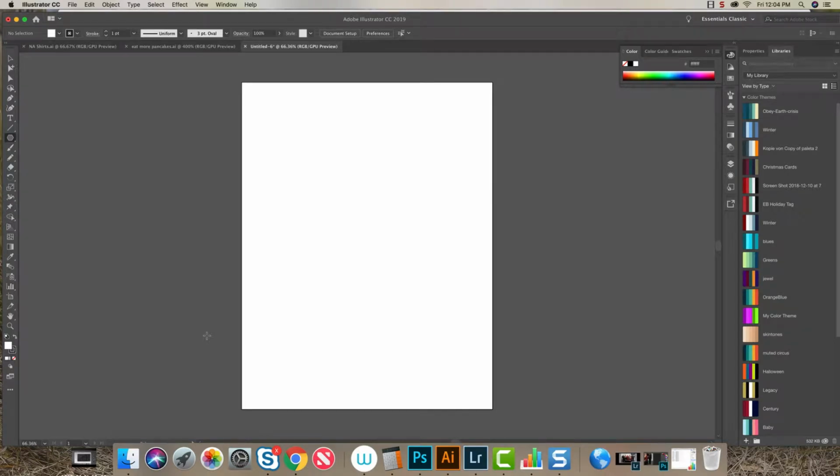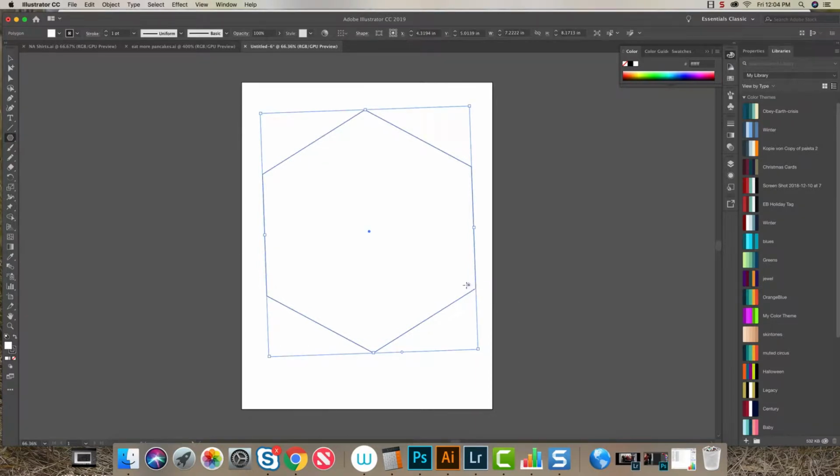Now that we've covered how to create shapes and change the colors of those shapes, let's talk about how to change those shapes so that they are filled with a pattern. So I will create a shape. I'm going to choose my polygon tool and just draw a polygon. Mine has 6 sides. It doesn't matter, honestly, how many sides it has for right now.